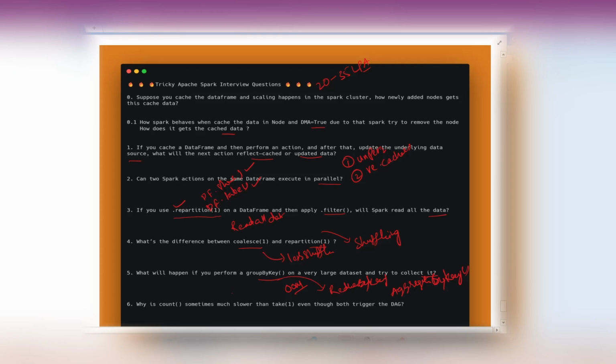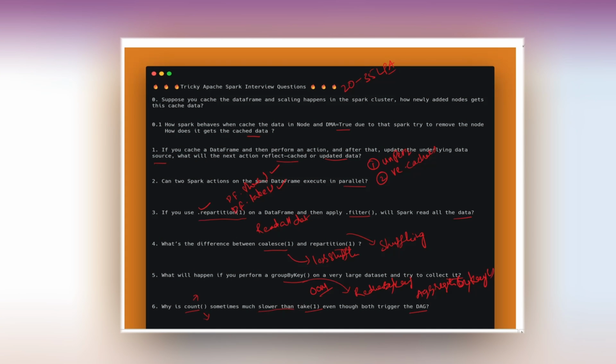Why is count sometimes much slower than take one, even though both trigger the same DAG? Count will count all the records and then give you the result, but take one can take any of the records and print it to you. So that's why it's much faster. Now we'll go back to the original questions.